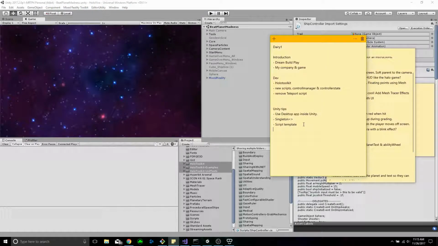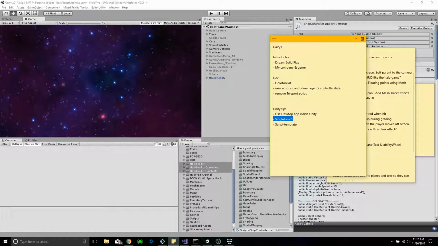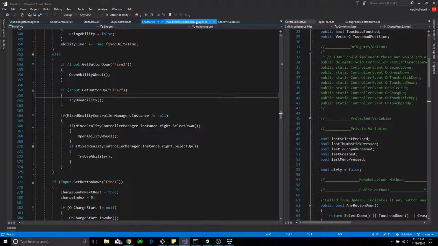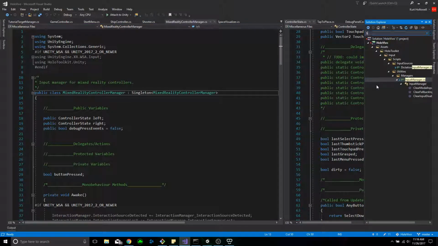All right, and then finally, I just want to talk about one thing that's included with the HoloLens toolkit, and that's the singleton script. I've written my own version of this, but theirs is really nice, so I've ended up using theirs. We can just go ahead and look at it real quick. So you'll notice that the Mixed Reality Controller Manager implements this singleton. And let's just look for it real quick.